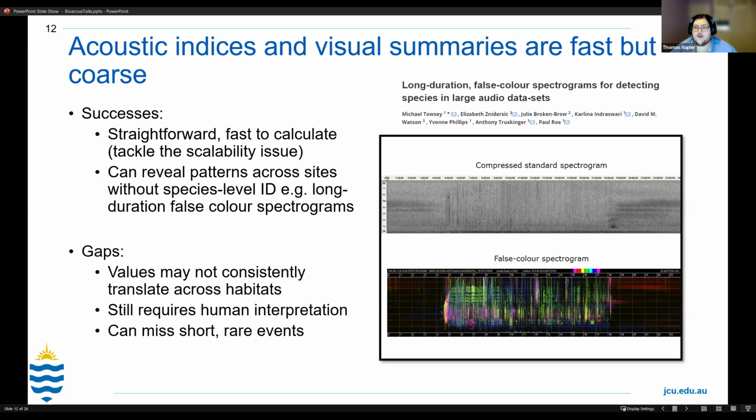So things like the long duration false color spectrograms, which I'm sure most people are familiar with, by Michael Towsey, it's a nice visualization of the acoustic activity across a day or across one minute intervals, for example.